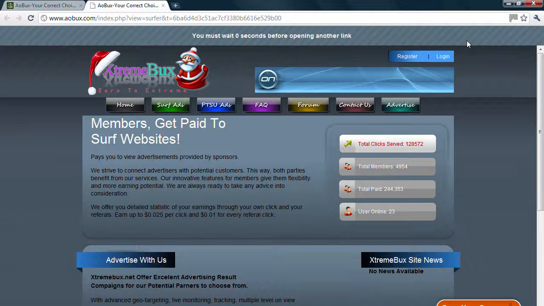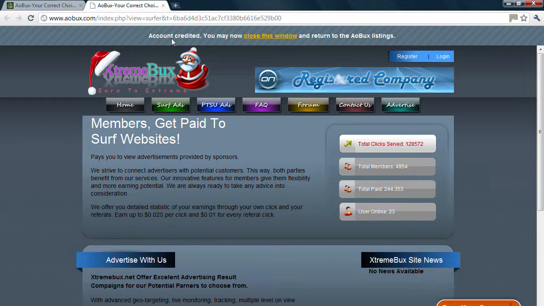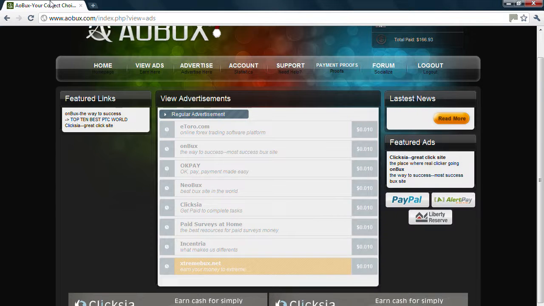I've viewed the advertisement for 30 seconds. This will then pop up. It says click number 7, so all you need to do is click number 7. And this will pop up, your account's been credited. All you need to do is close the window, which will then take you back to this page, and then you click an ad every day.